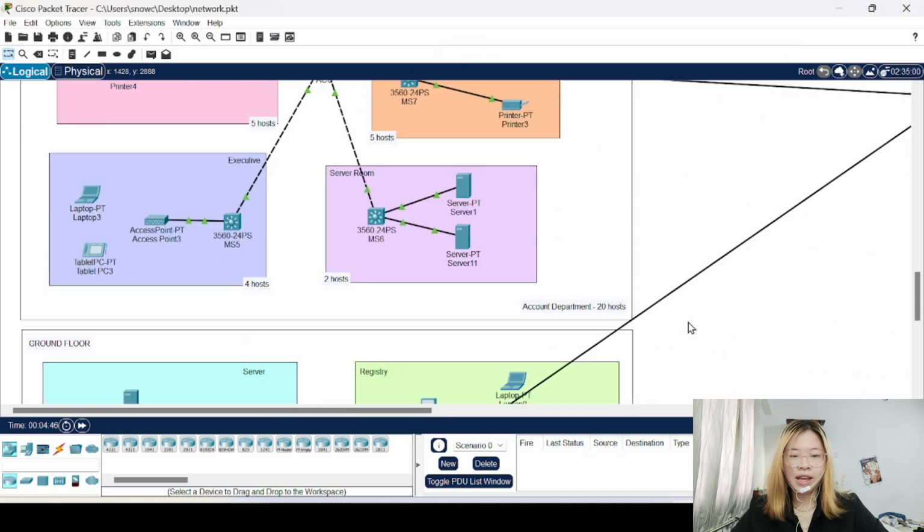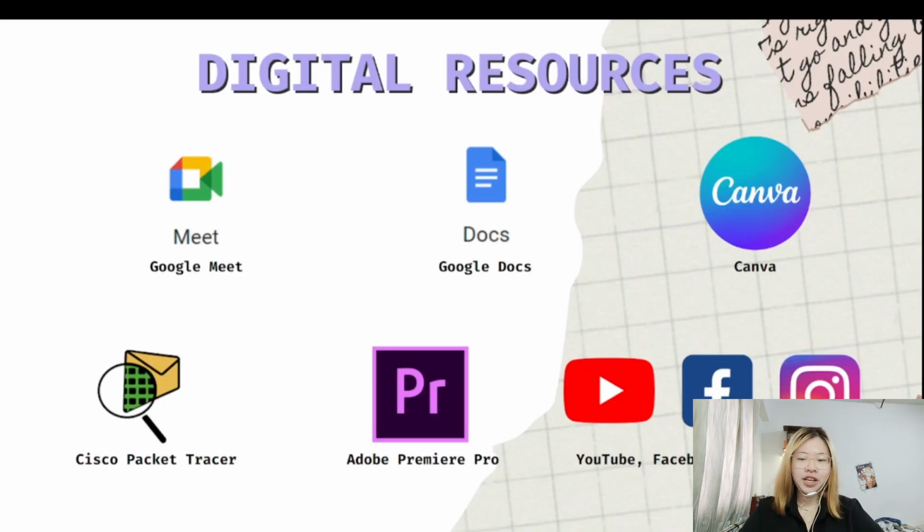Okay, that's all. So now I will talk about the digital resources. The first one is Google Meet. It's for us to discuss our assignments. The second one is Google Docs. It's for us to do the report together. The third one is Canva. It's for us to create and design our presentation slides.